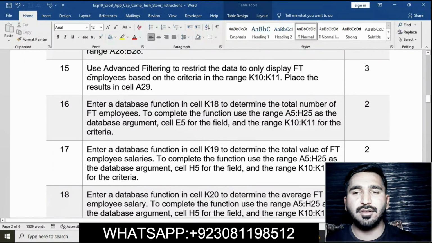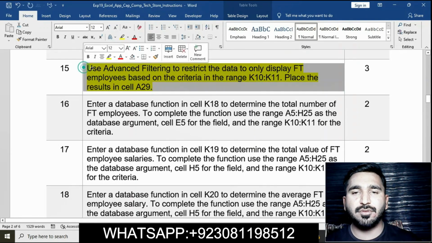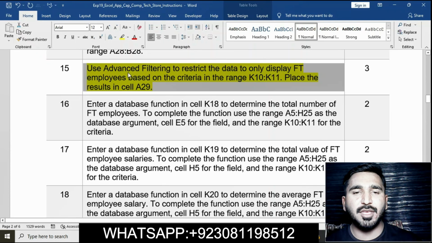Question number 15 is: use advanced filter to restrict the data to only display FT plus based on the criteria in the range K10 to K11. Place the result in cell A29. Basically, in this question we will use advanced filter to restrict the data to only display FT based on the criteria in the range K10 to K11. Place the result in cell A29. Please follow my video. You can see this. I am doing this question on my Excel workbook.